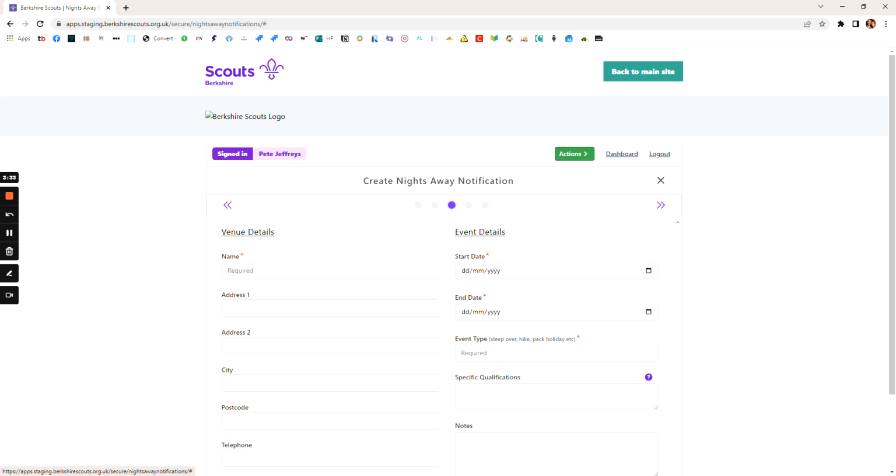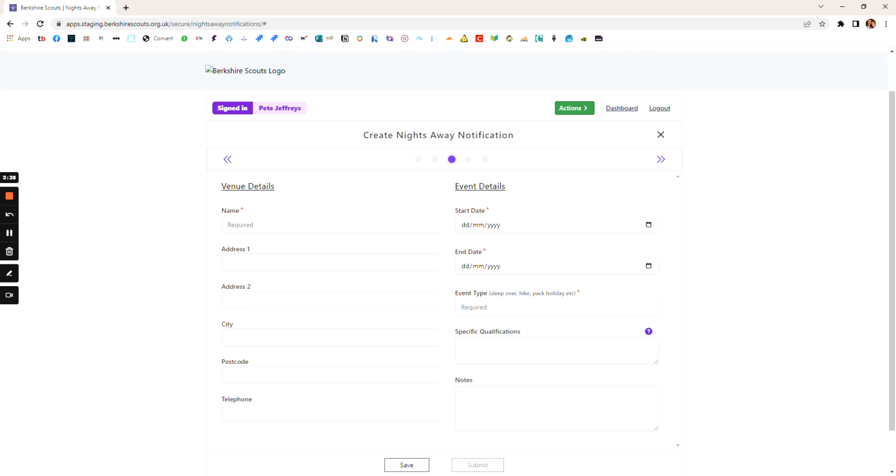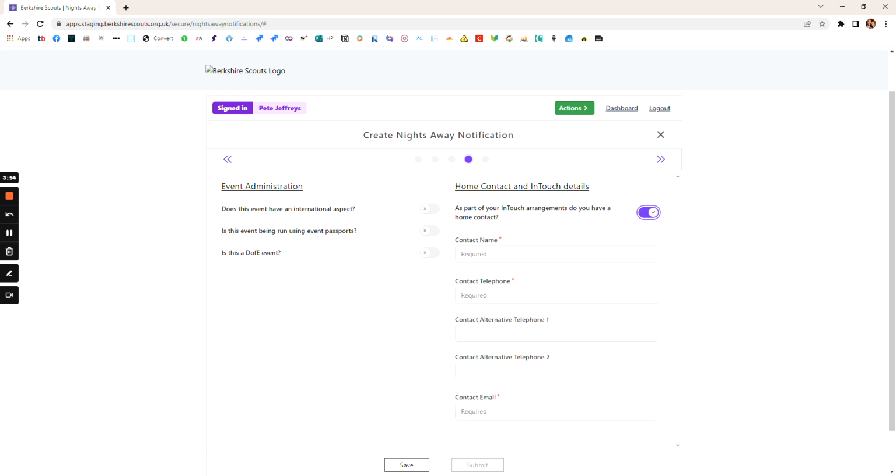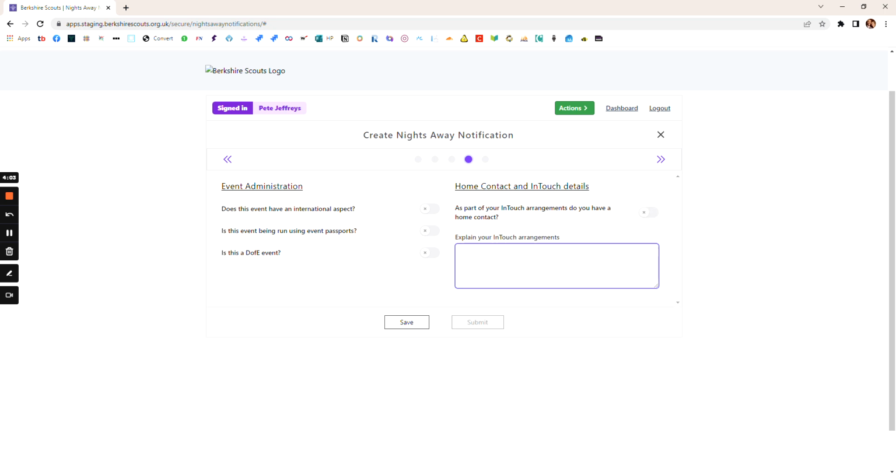If you work your way through the other panels, much of this information will be pretty familiar for those of you that have filled in combinations via the Nights Away notifications or activity approvals. Each time you can see there's a few buttons around the place that you can toggle on and off. So this question, for example, about in-touch arrangements, if you switch it on and you're using a home contact as part of your in-touch, then it'll ask you a little bit more information about them. Or if you're not and you leave it off, you'll be asked to explain your in-touch arrangements in that box there.